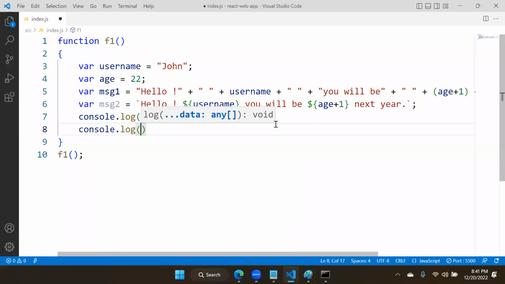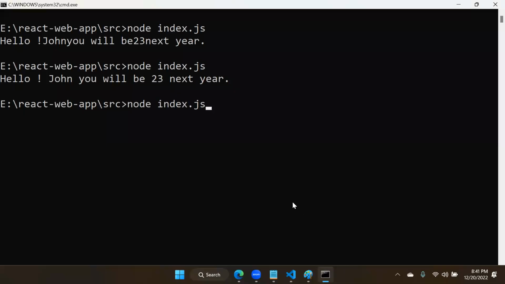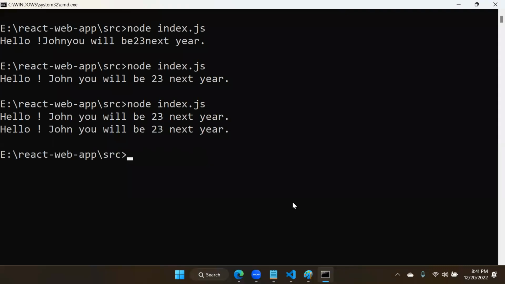Console.log, I am printing msg2. The second message also I am printing. I will just give the index here. You can see both are displaying the same, but the second one is better.